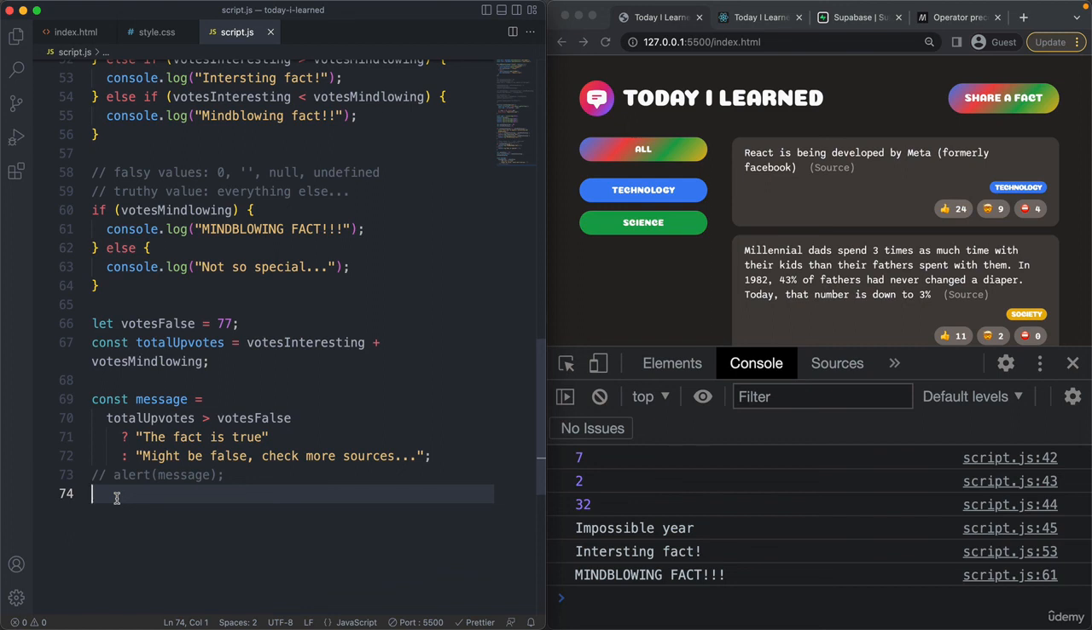And also, we will see a great example of using the ternary operator in the next video. And so after a quick break, I hope to see you there soon.